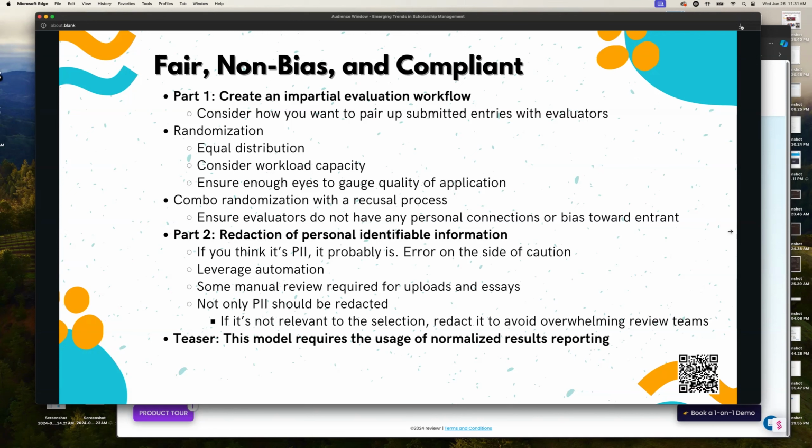So if it's not pertinent to the review and selection process, and what I mean by that is when your review team sits down, they look at somebody's submission, they fill out a score sheet. If the content that they're evaluating doesn't directly tie to the score sheet, just don't show it to them. It may not even be PII. It might just be overwhelming your review committee with a bunch of stuff that's more for record keeping purposes.